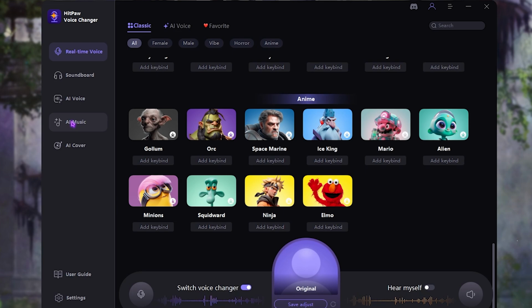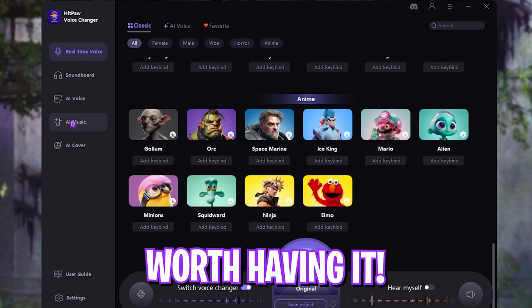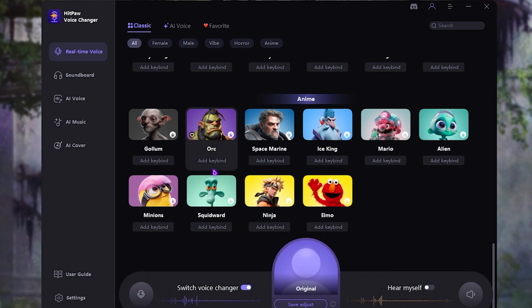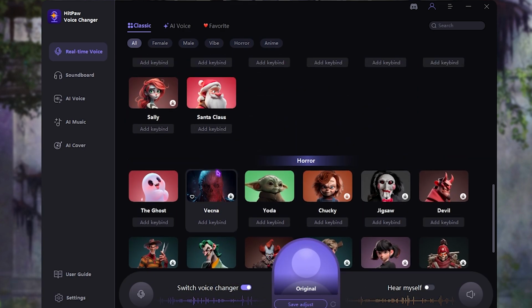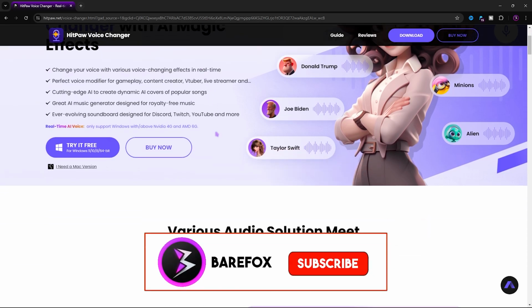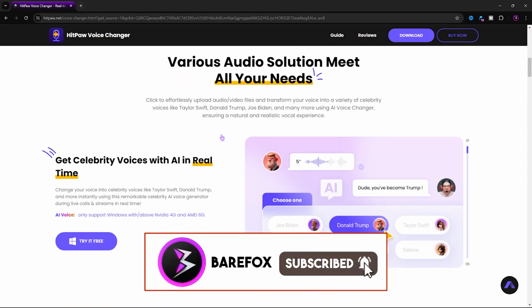All in all, this software is an exclusive software, and it covers everything at one place. And if you're a creator or a streamer, it's worth having in your inventory. The diversity and the performance is all worth it, and I would give this software a solid 9 out of 10. You can go check it out for yourself. I'll be leaving a link to this down in the description below.